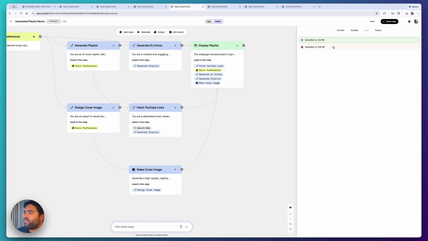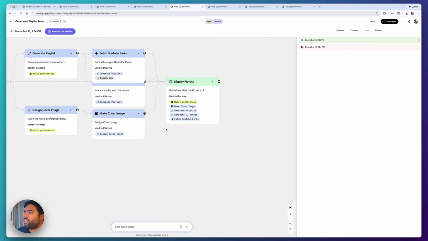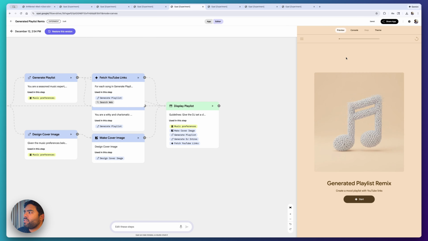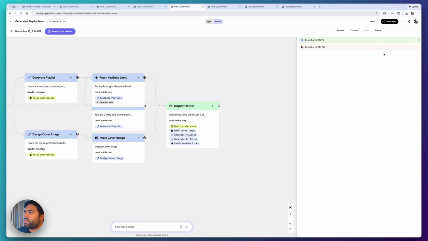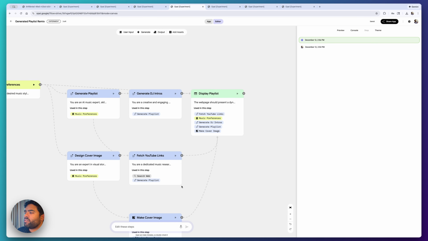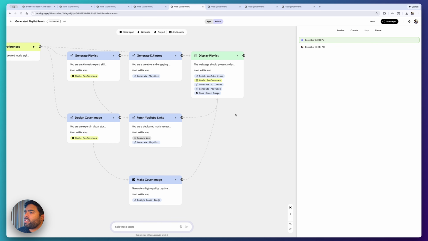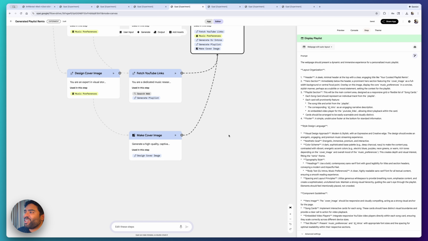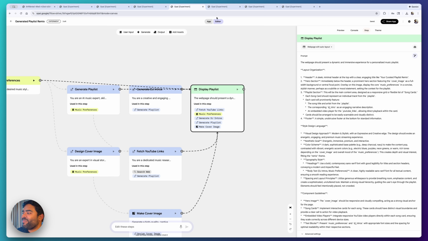So what is the difference? Cover image, generate DJ intros, show history. What was at this point? Fetch YouTube links, generate DJ history. I don't think anything has changed. Oh well. Moving on.